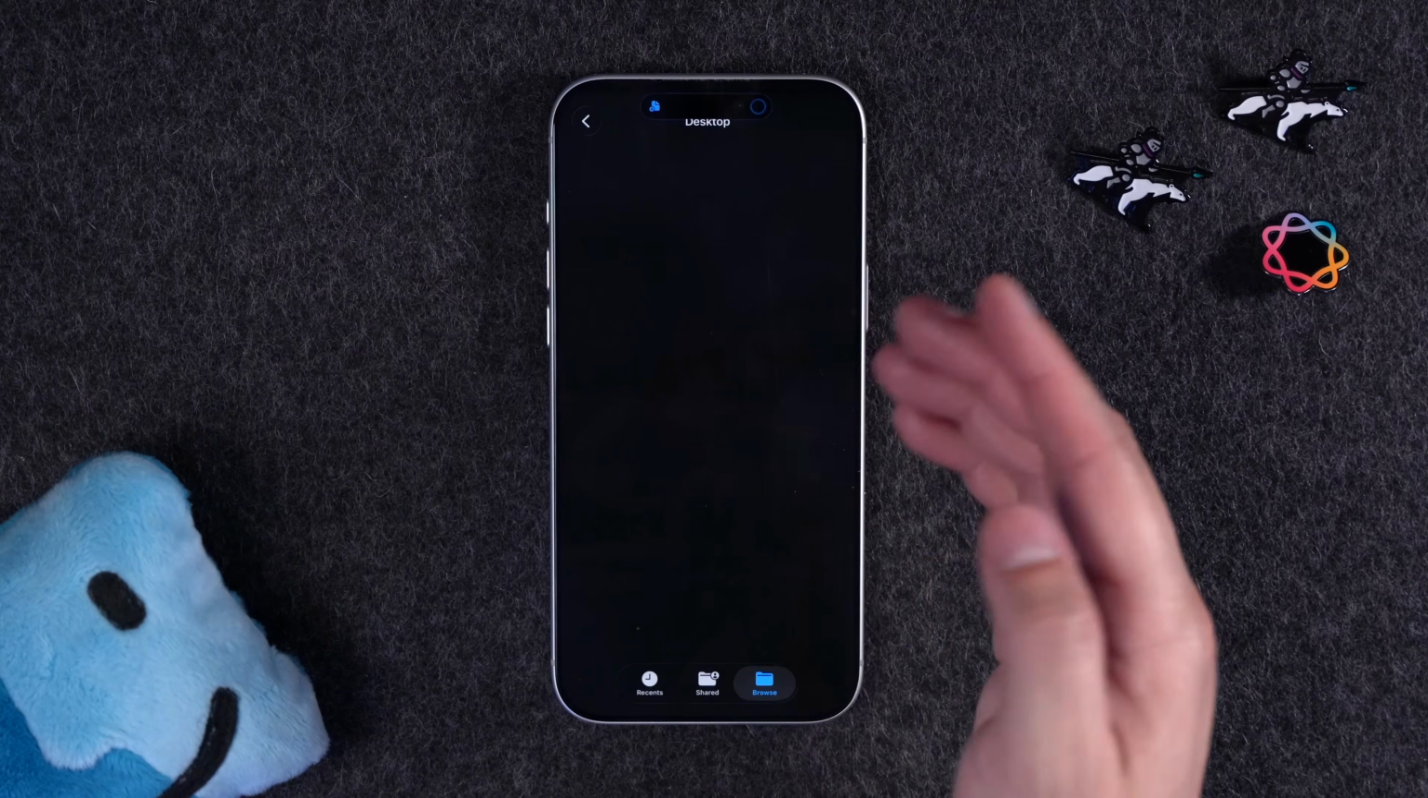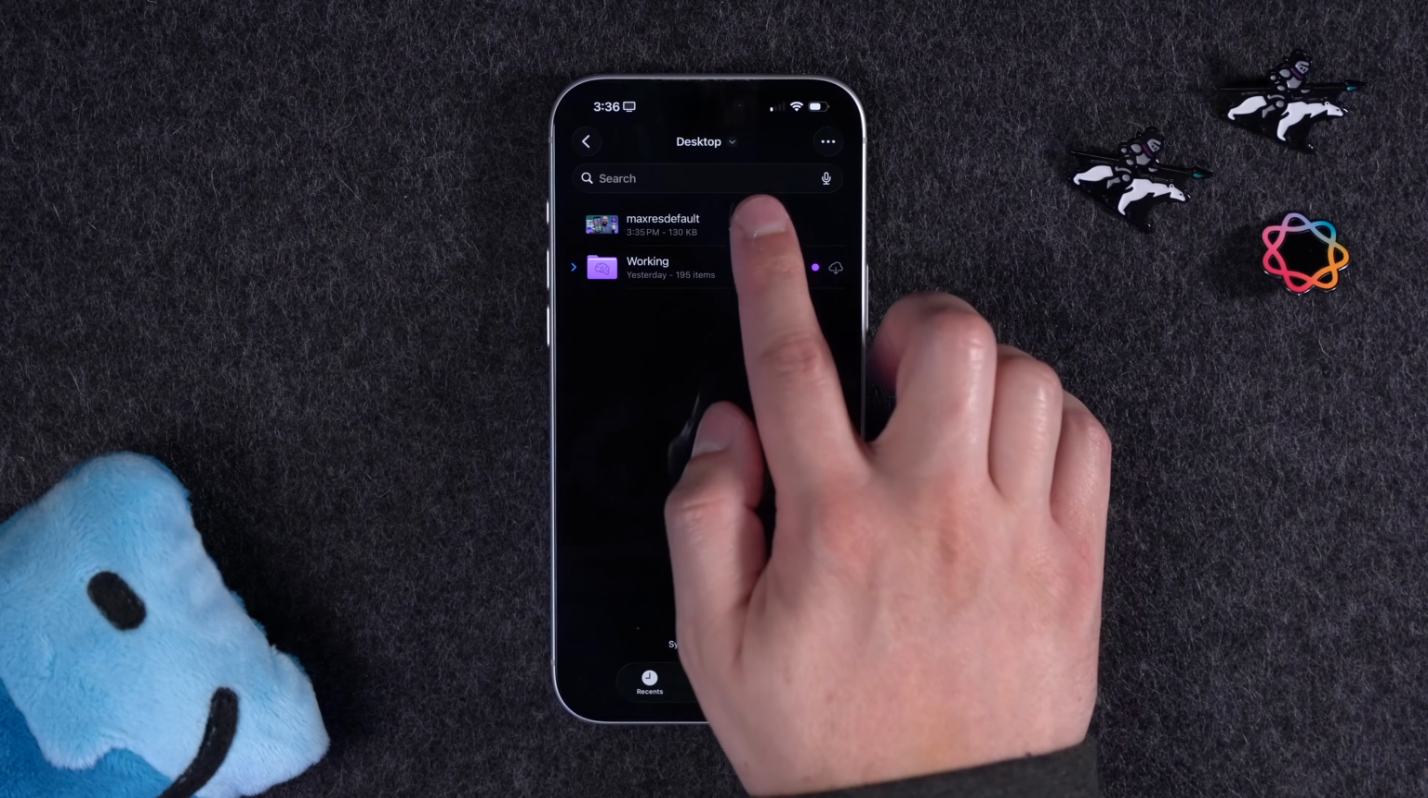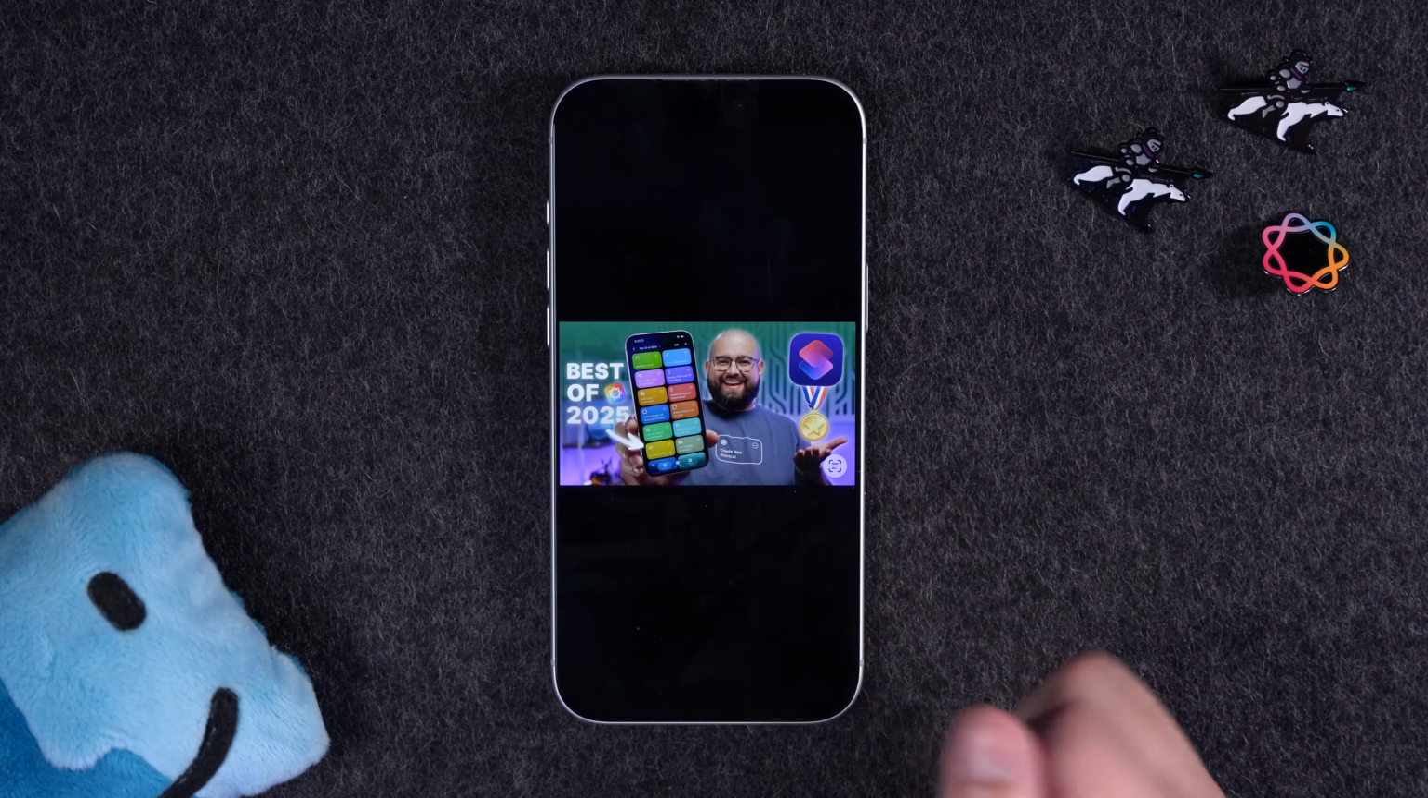It'll ask where you want to save it, what folder. I'll just save it on my desktop here, tap done, and here in the Files app, there you'll see the thumbnail file is right there, and it's not cropped or adjusted in any way.